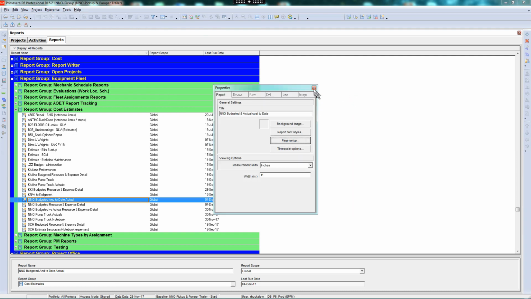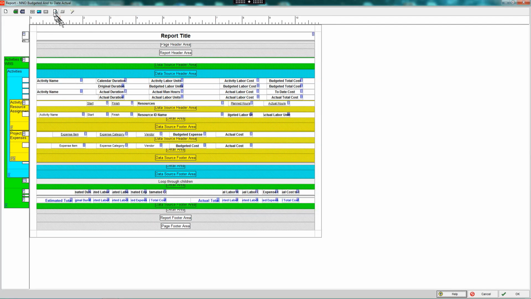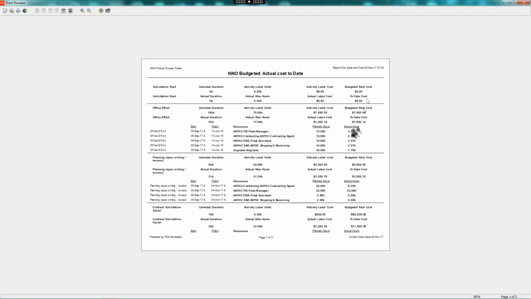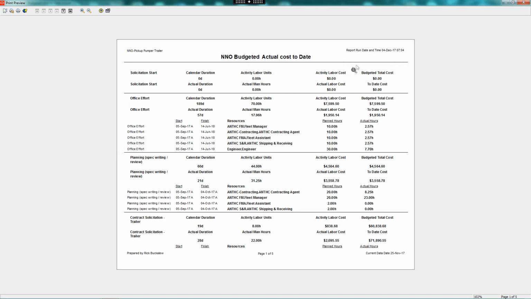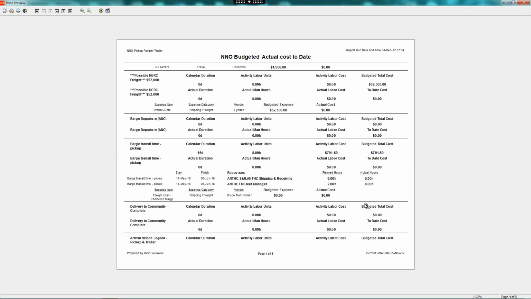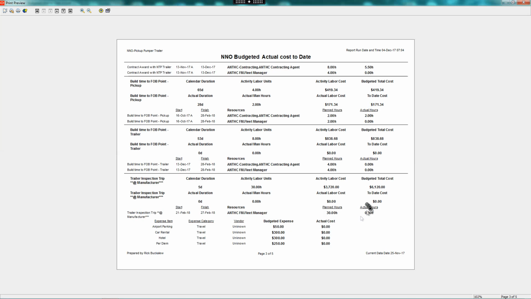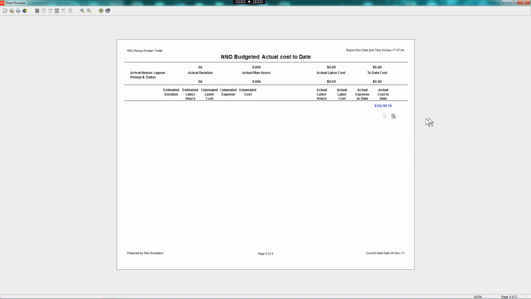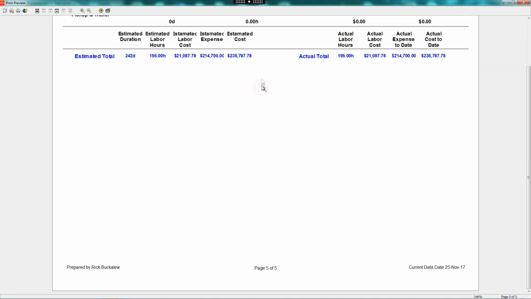Okay, let's preview it one last time here. And then we'll go save our changes. Report run date and time. Budgeted actual cost to date, what it is. Got my actuals on there. Obviously none of those have been spent yet, but a very quick summary to date.